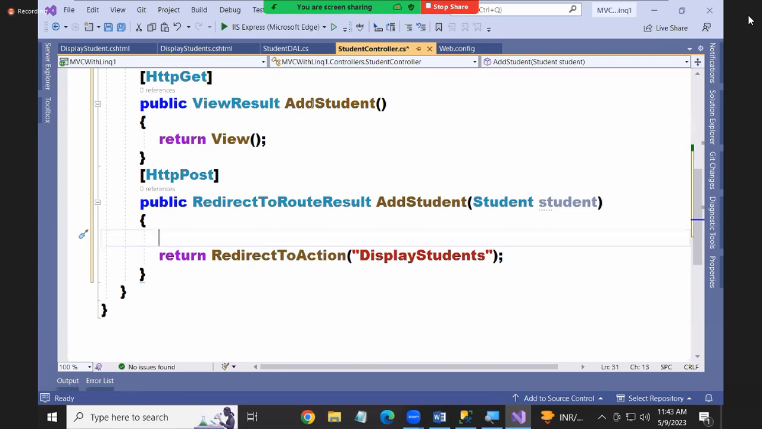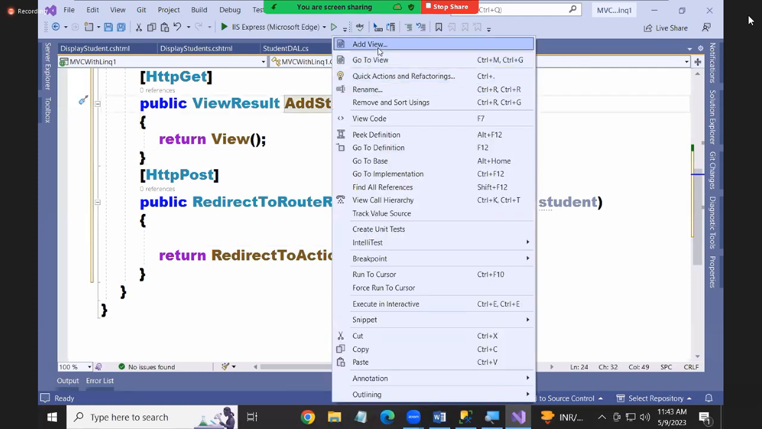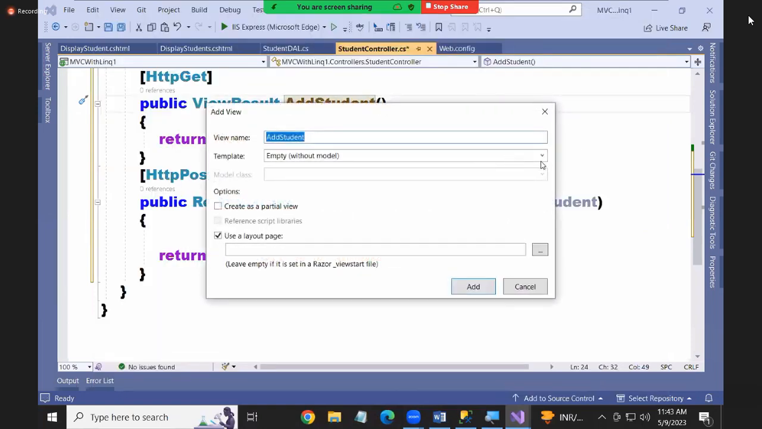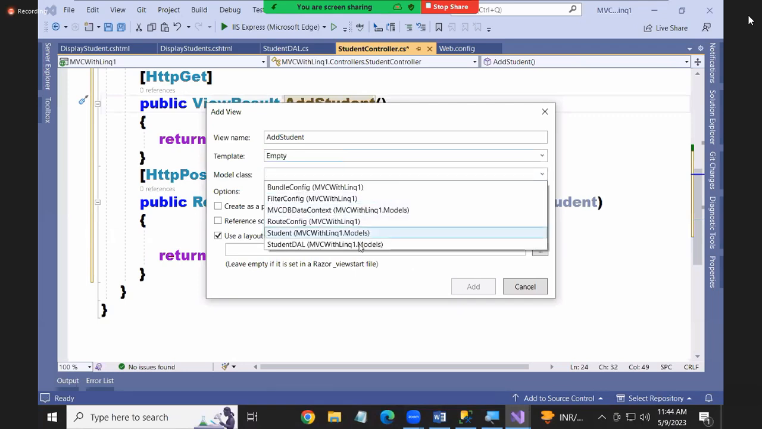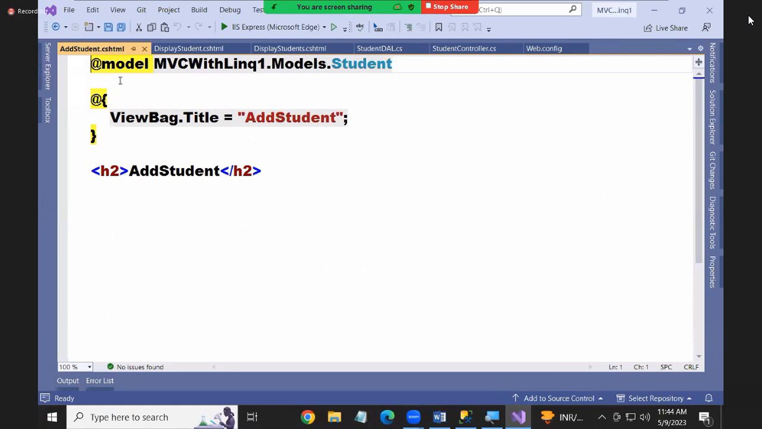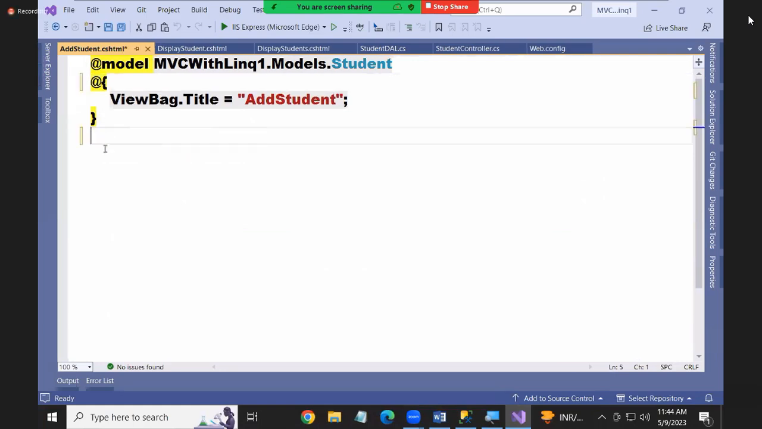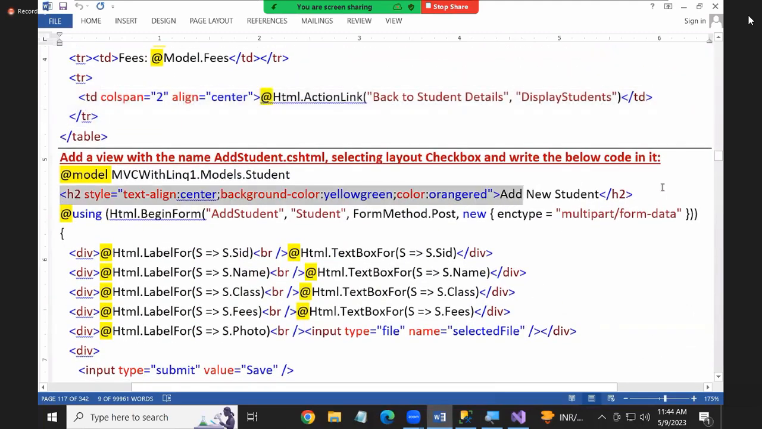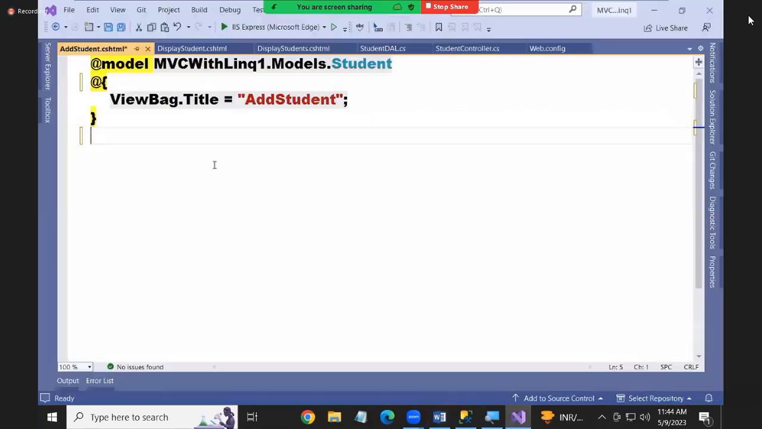Okay. First let us create the view. Let's create the view. Right click, add view, MVC5 view. Again, select what? Empty. Choose the model class student. So it will write the first line of code. Okay. Now let's create the view now. First, a header.